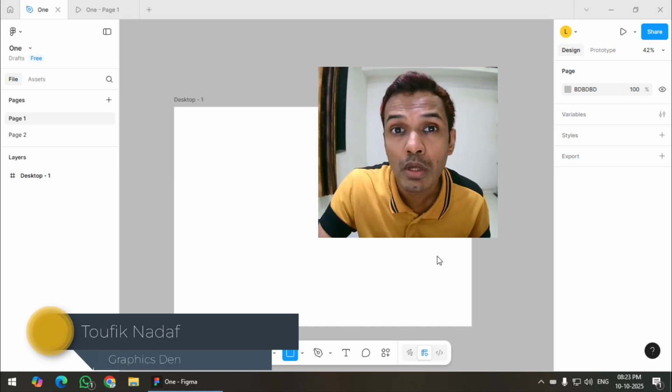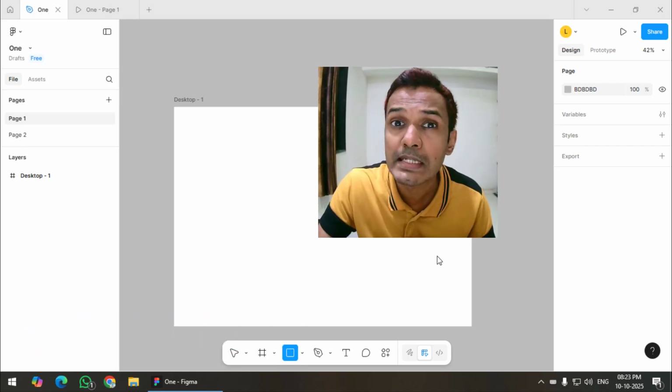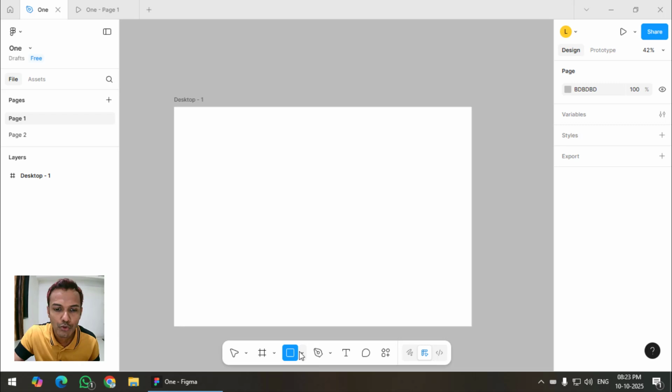So in this video, I'm going to show you how we can use the object fill option in Figma. It's pretty easy, so let's get started. First I'm going to choose an object, let's say a rectangle.